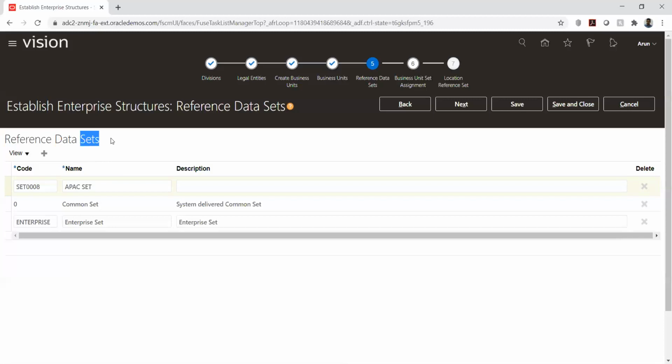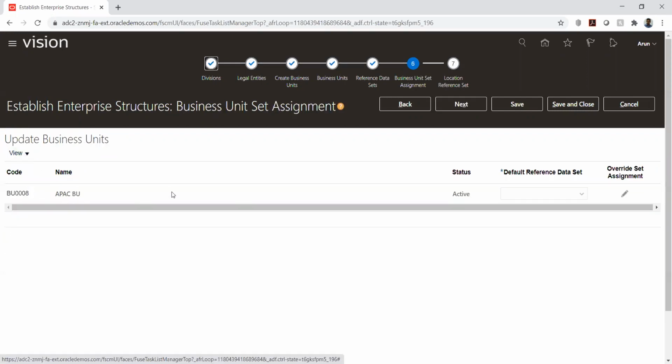No, this is not only for payment terms. Let's say we have created a reference data set and attached it to our business unit. On the next page, we attach our reference data set to our business unit. After attaching this, when we create this particular payment term, we will attach our RDS to the payment term. We will not attach the business unit there. The other point is that this RDS can be used across the setup. It is not restricted only to payables or only to receivables.